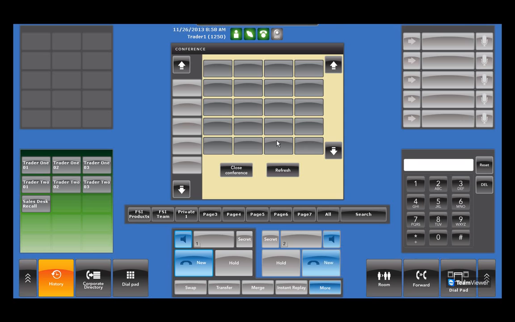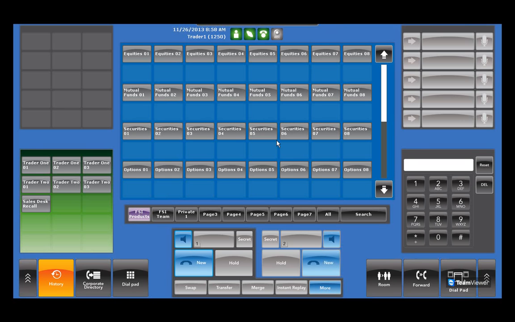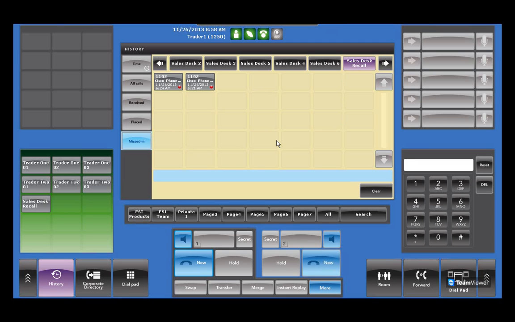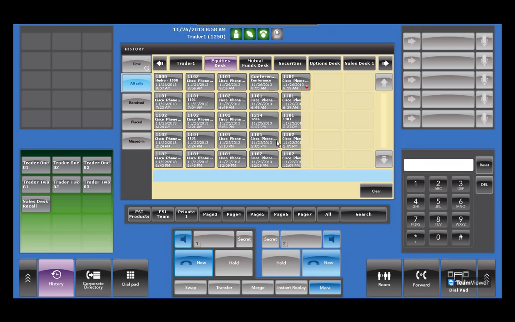Finally, what I'll show you is that in our call history, we can show you all of the call status relevant to the trader's own DDI, direct extension, and also they may want to see call history relevant to a certain line. So if I just choose the equities desk, I'm now on missed calls. I can see all of the missed calls relevant to the equities desk, but if I want, I can just show you all of the calls that have been ongoing on the equities desk.